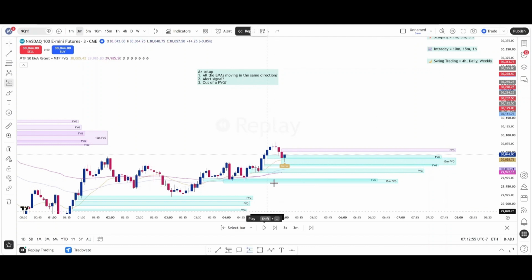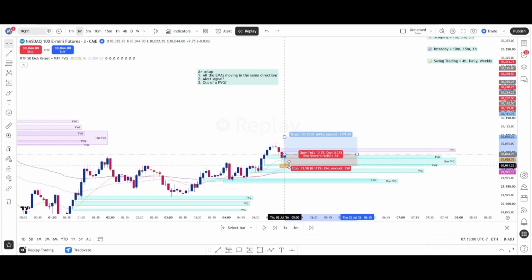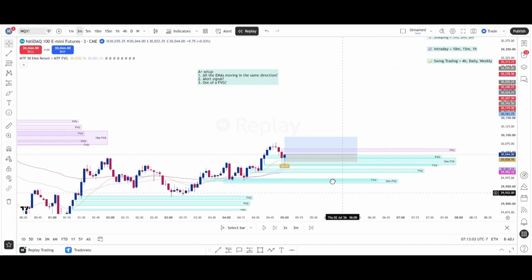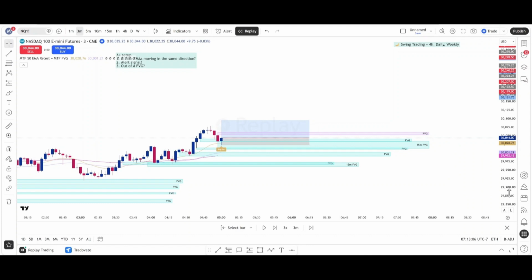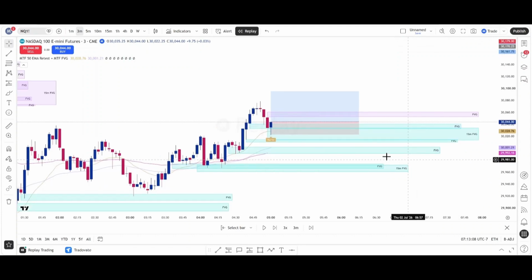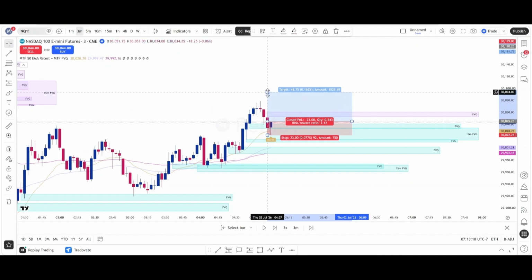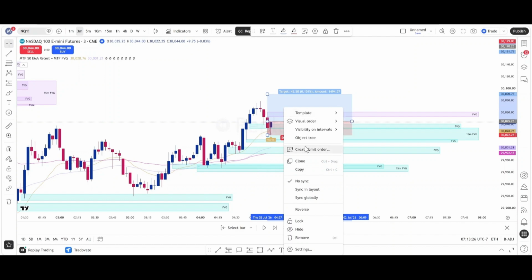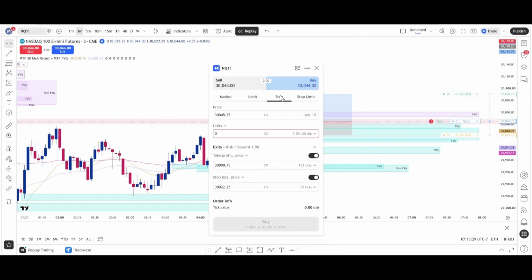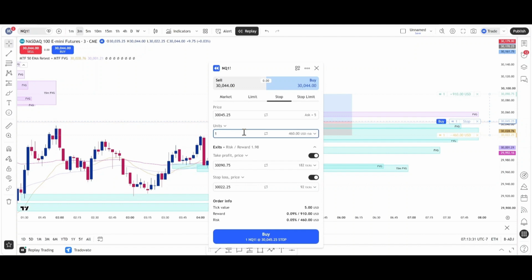So go down here, select your long position tool, and place your entry on this candle. I can make it bigger. Okay, and then your risk to reward, mark off a 2. Okay. Right click, create limit order. This is a full risk trade. And then there you go.